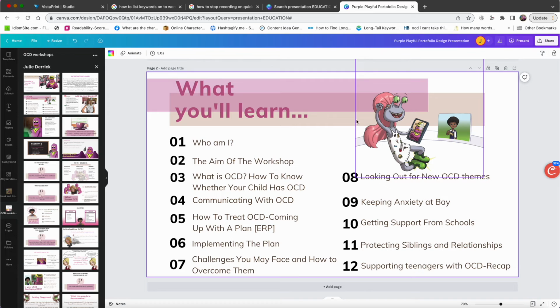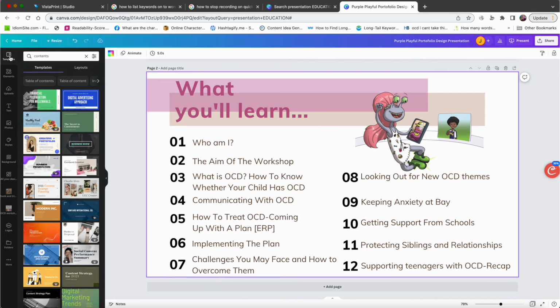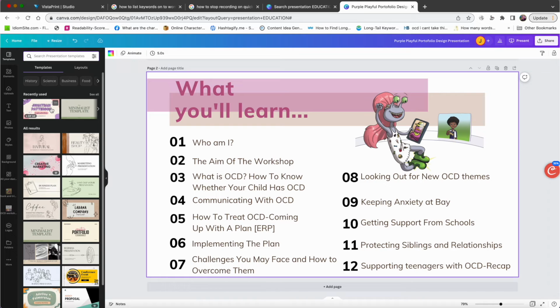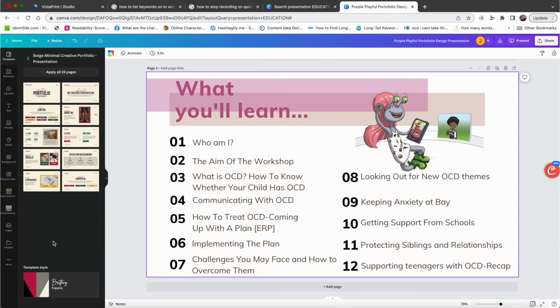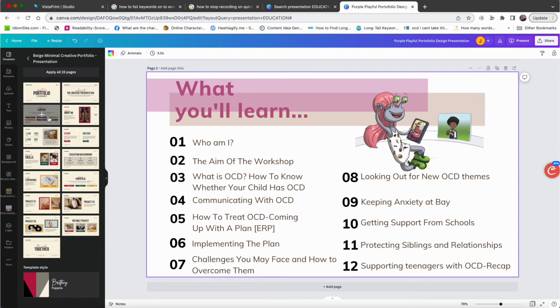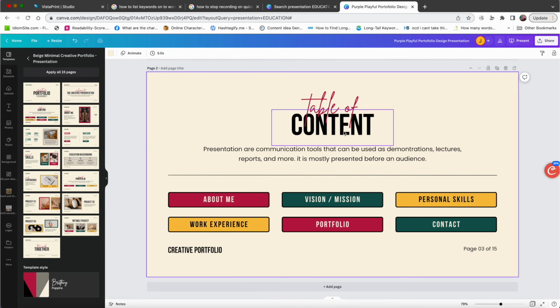Like I said, I put my images on there, took the background out using Canva Pro. And then if you want to go back to the actual template, you can just go back to your template. I mean, what's on any of these? See if there's anything exciting on any of these. See, there's a content one there. So if you want to replace it with that, you could do a table of content there.